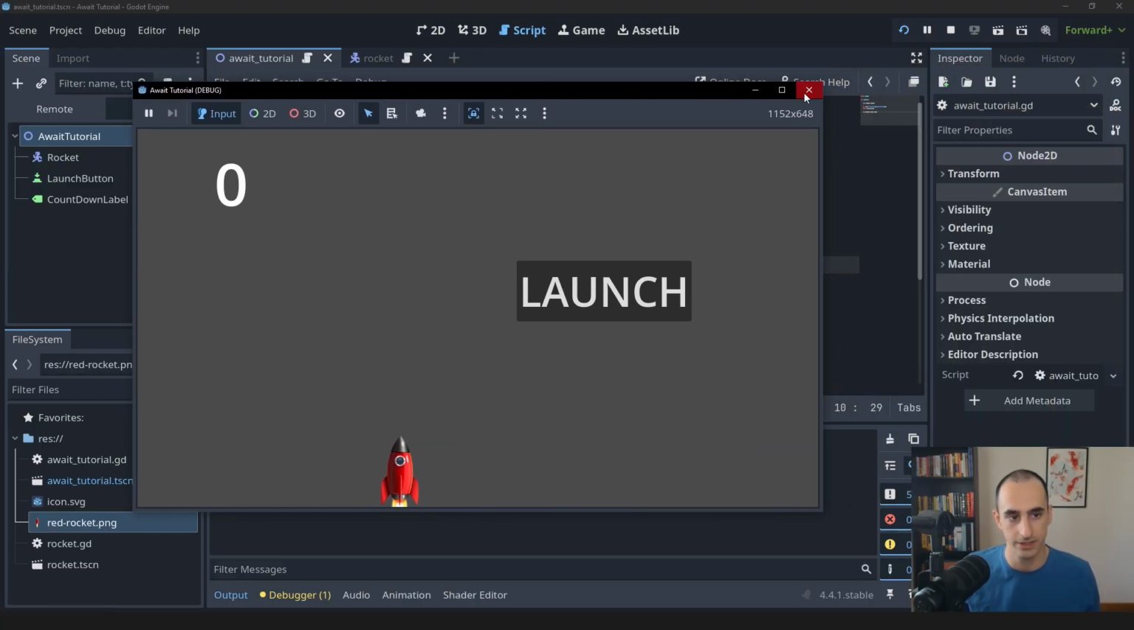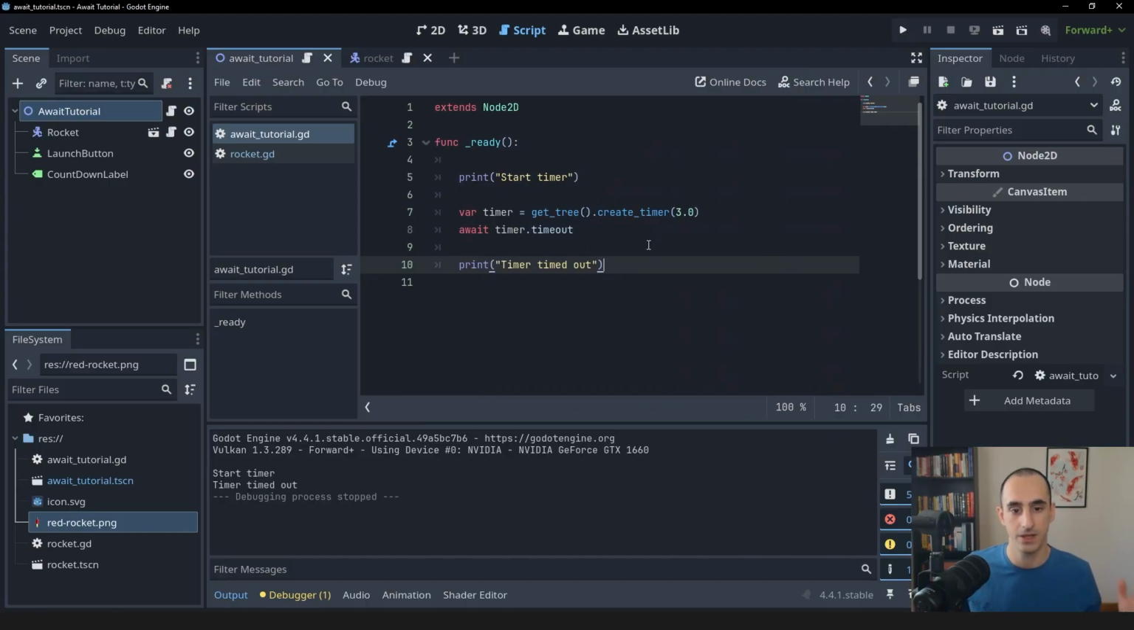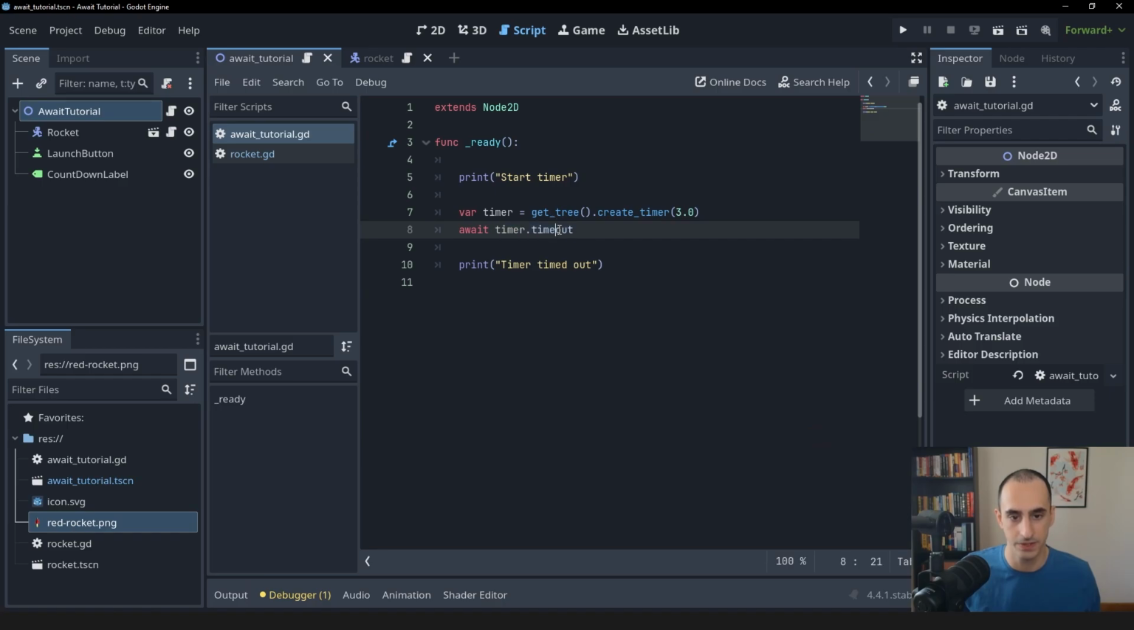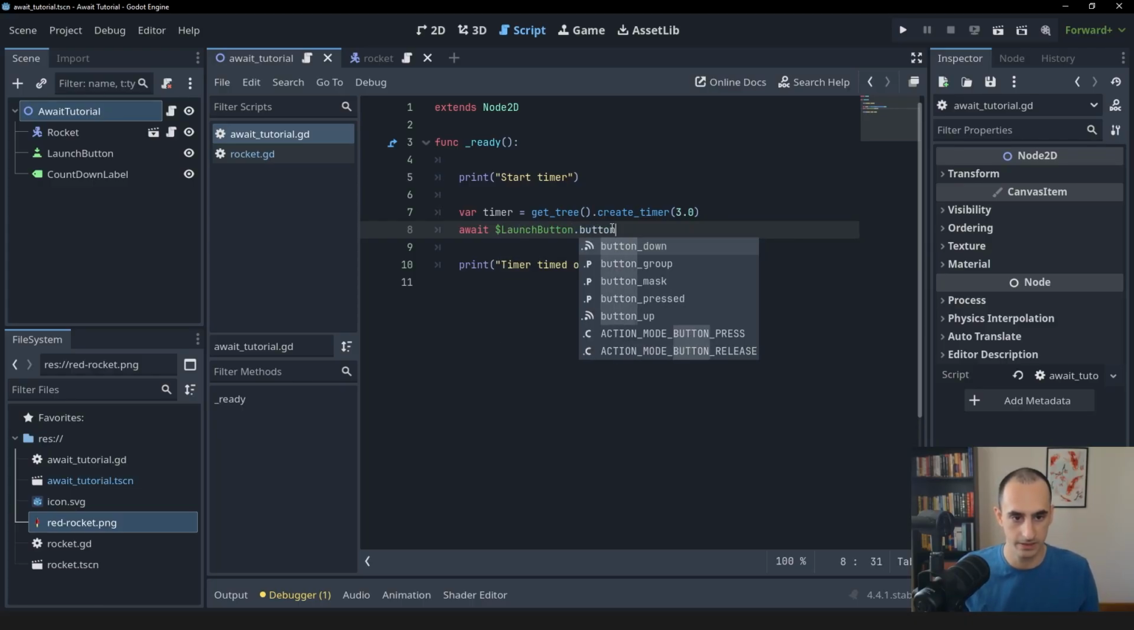So essentially, that is what the await keyword does. It stops and waits until the signal that you provide is emitted. And it's not only with the timer, you can use any type of signal. So for example, here we could say, let's get the countdown, or was it the launch button? Dot button_up.